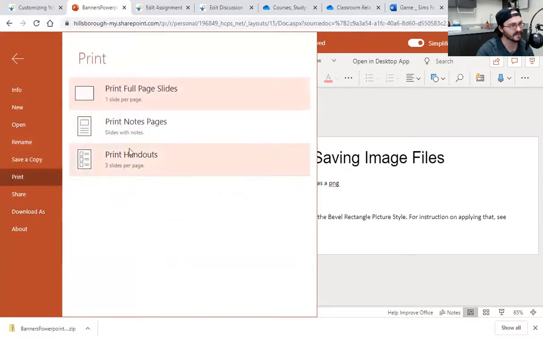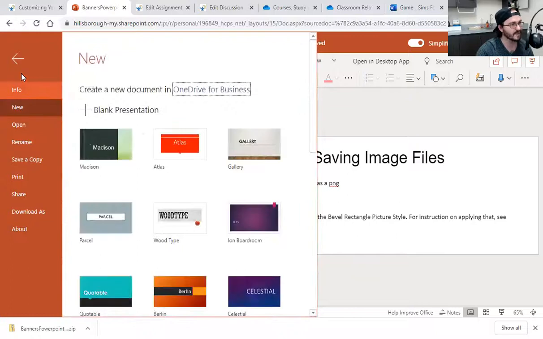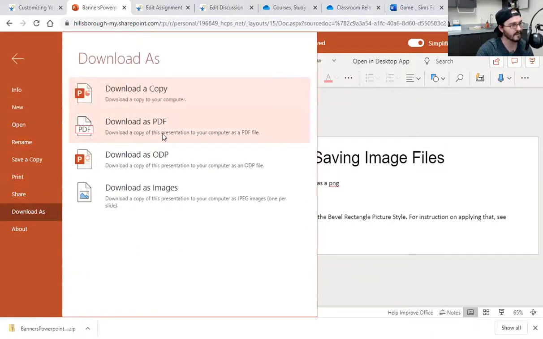What if it's print? No. Jeez, man. Why did I make it so complicated? If I download it as a copy to my computer, I know for a fact I can export it as a PNG.